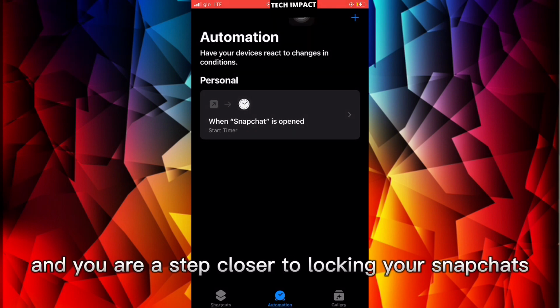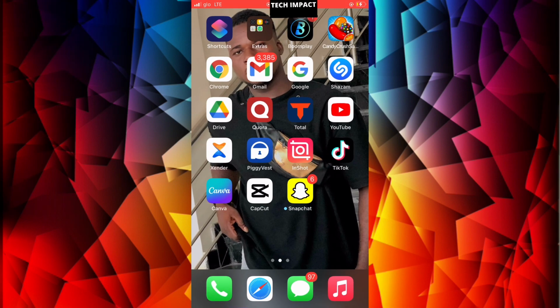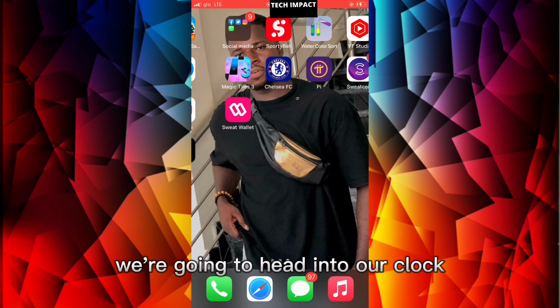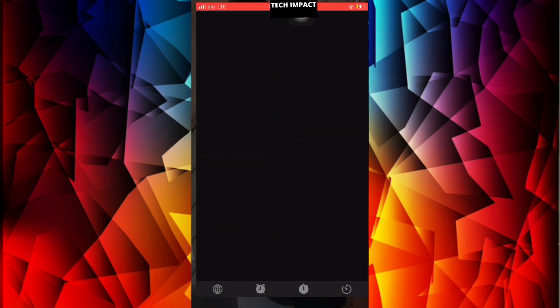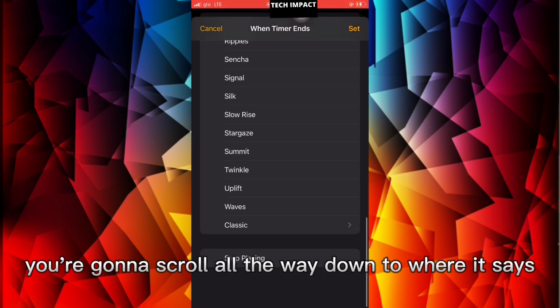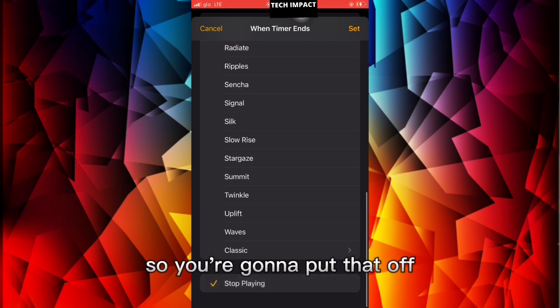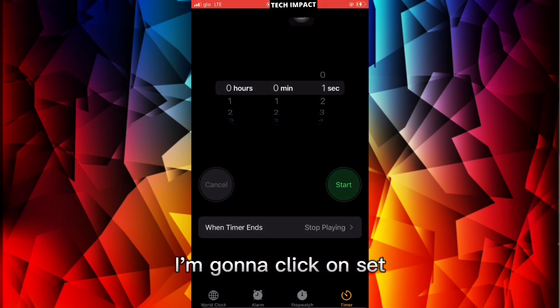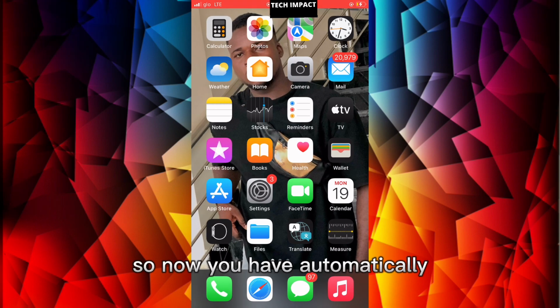So the next thing we're going to do now, we're going to head into our clock. So once you open your clock now, you're going to scroll all the way down to where it says stop playing. So you're going to put that off and we're going to click on set. So now you have automatically and successfully locked your app.